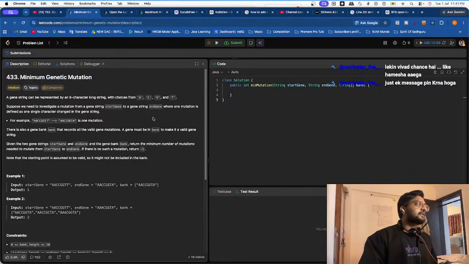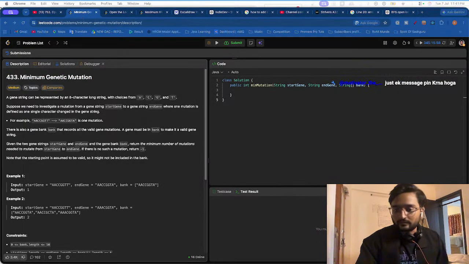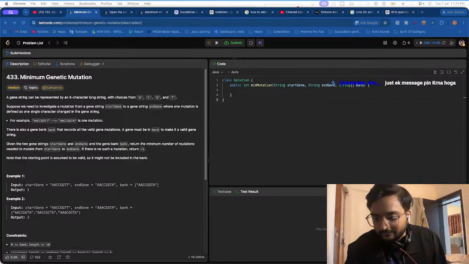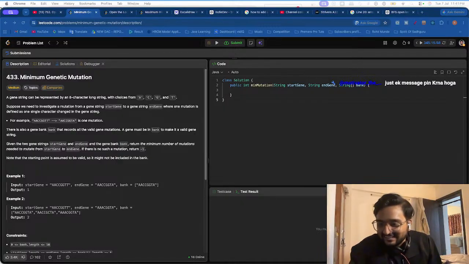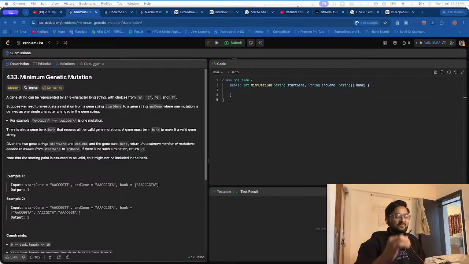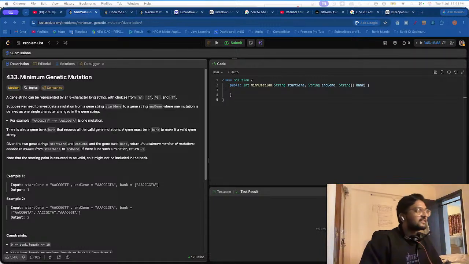ठीक है. Let's read this question now. एक आइडिया आया. बताओ. लेकिन विवाद चांस है लाइक हमेशा आएगा. जस्ट एक मैसेज पिन करना होगा. I'm not liking where are you going bro अथर्व. बताओ फिर भी.